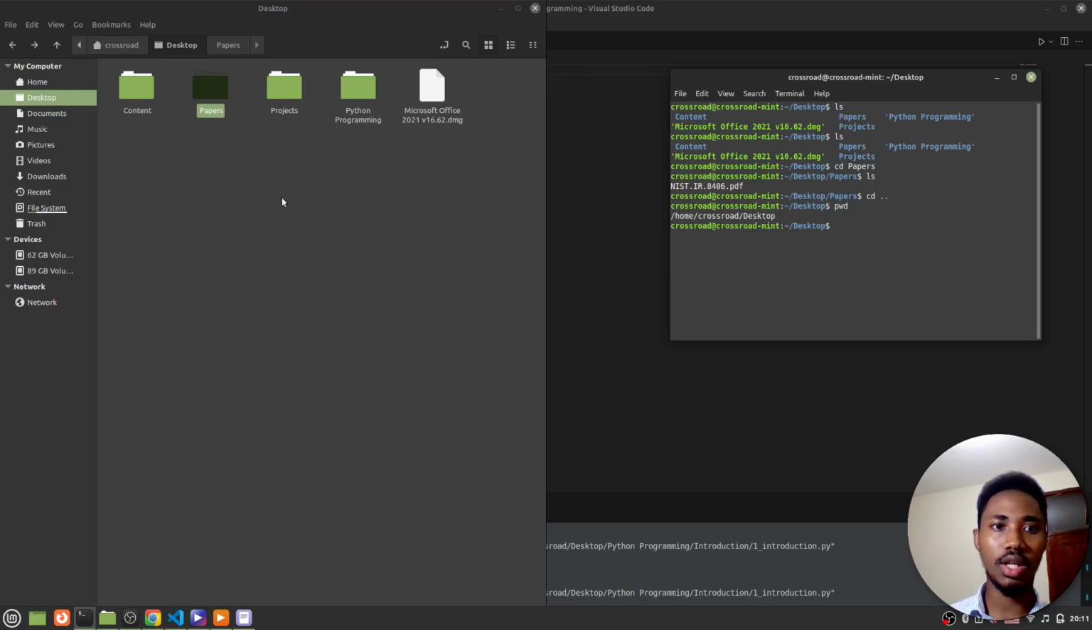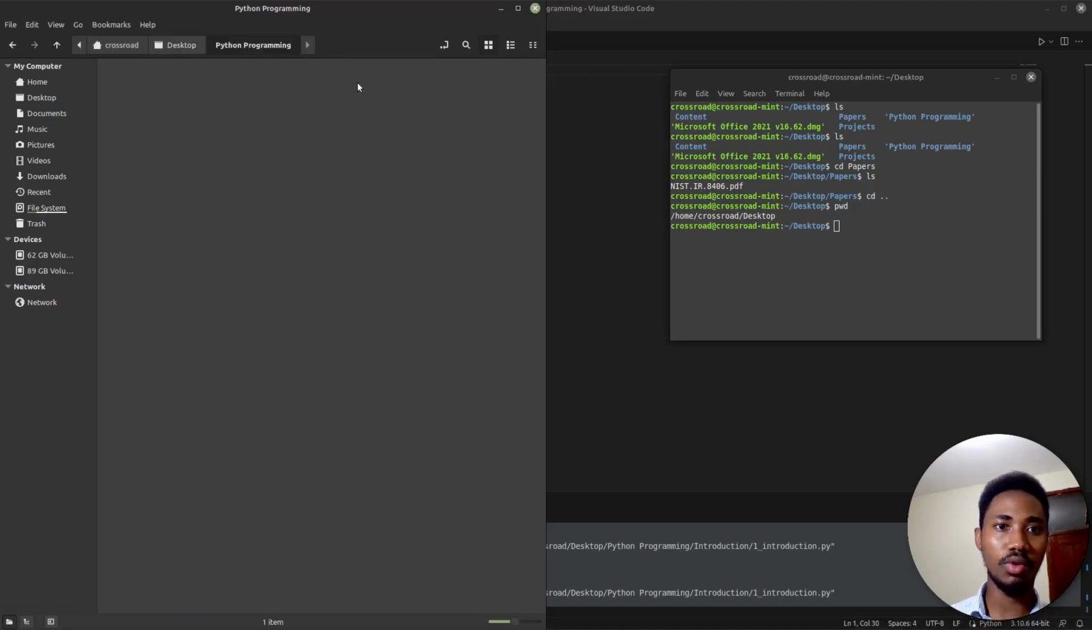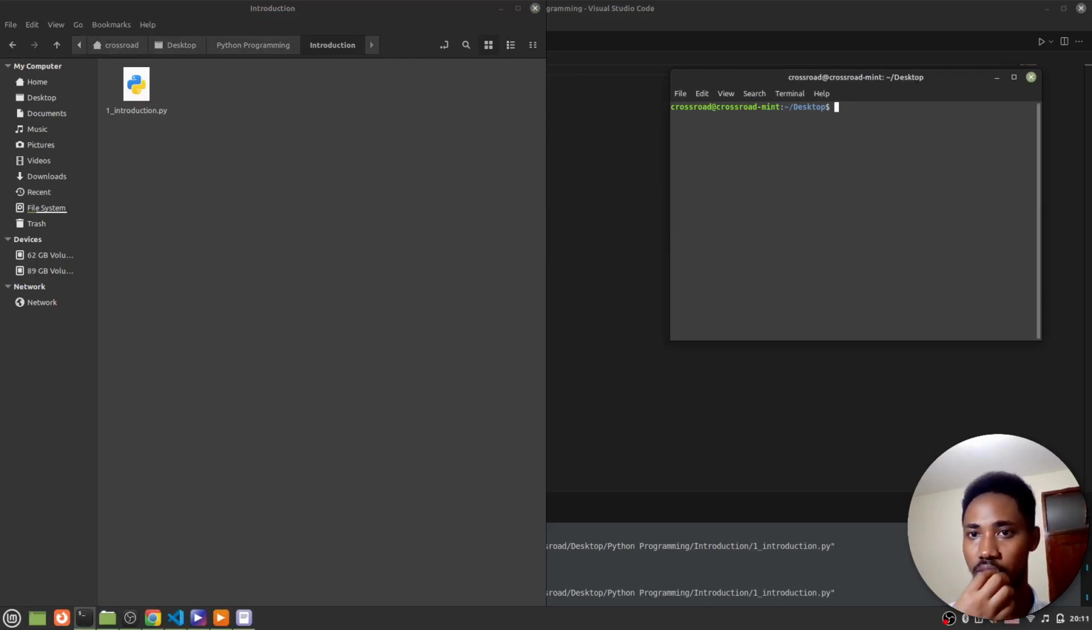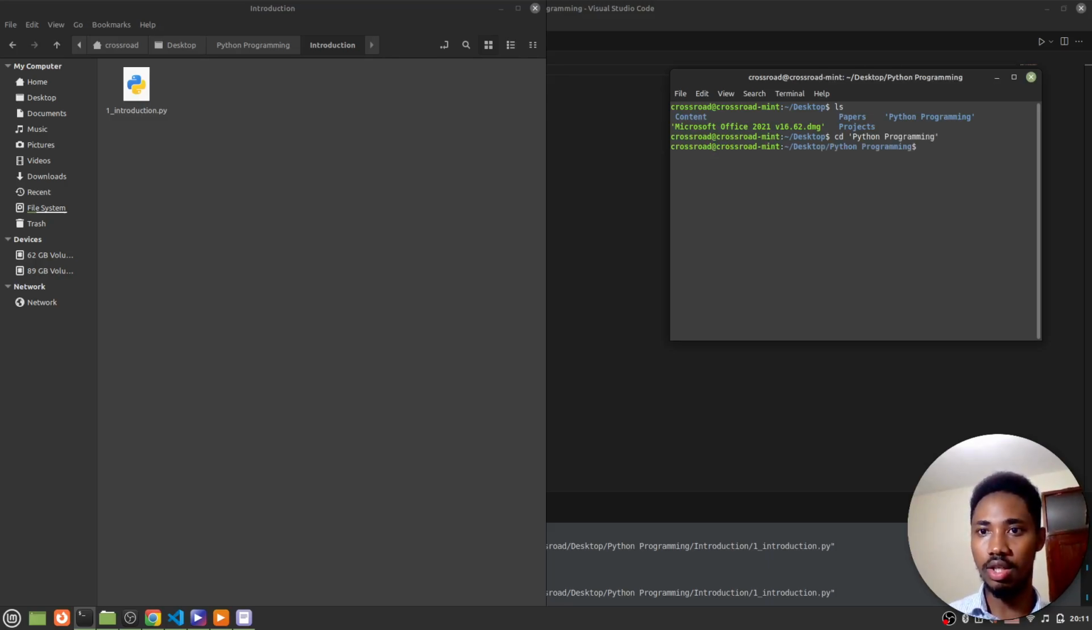Okay, now let's see where we have our file. Our file, that python introduction.py, it is inside python programming, introduction.py. So let's locate this here. First clear the content of this terminal, then ls. We said it is inside python programming, so I'll say cd python programming. Then I'm going to check what is inside this folder. We have another folder, introduction.